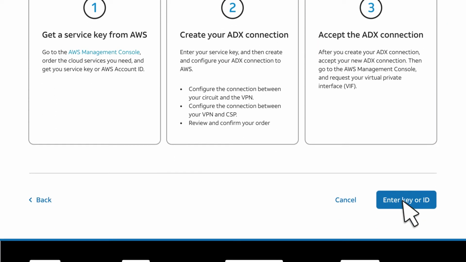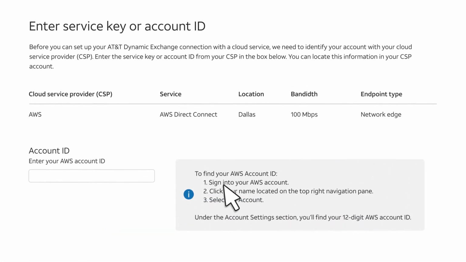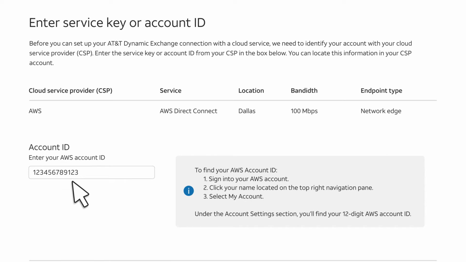Select Enter Key or ID. For AWS, the account ID is the service key, so enter the account ID. If you need help finding it, just read these instructions.